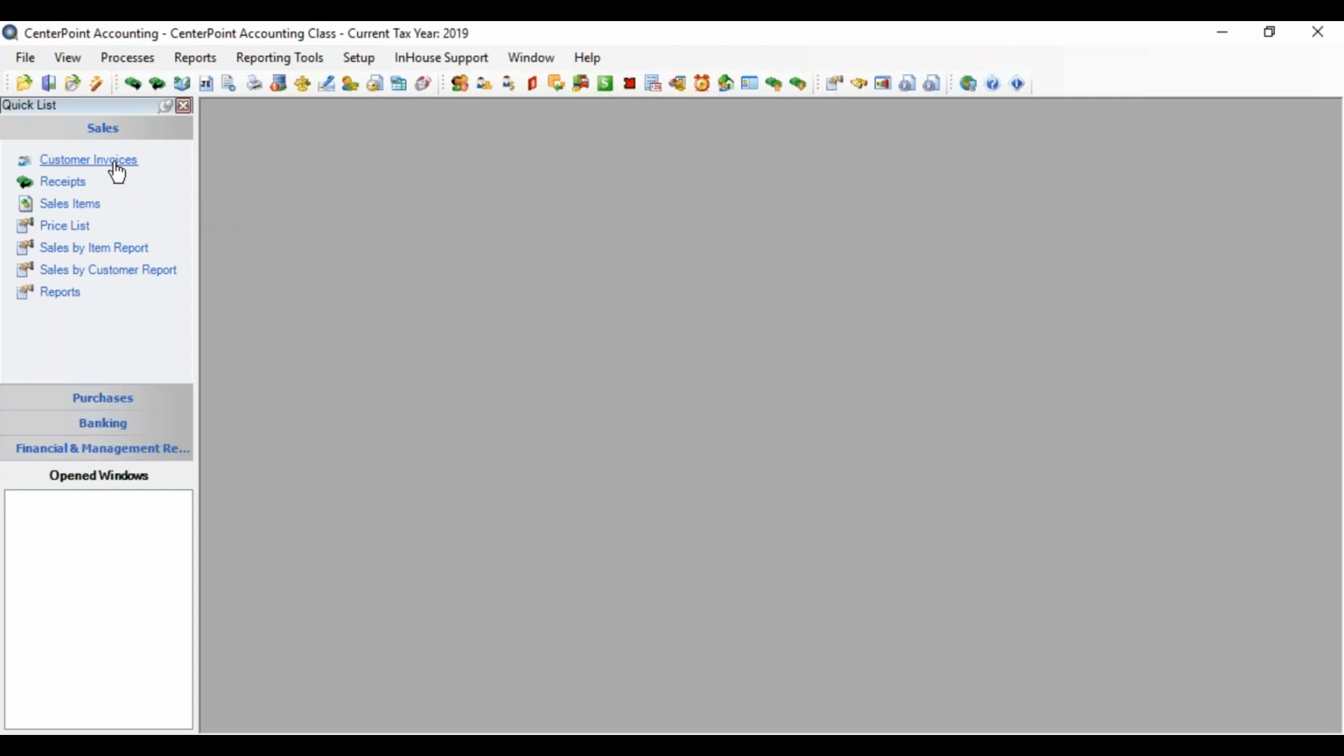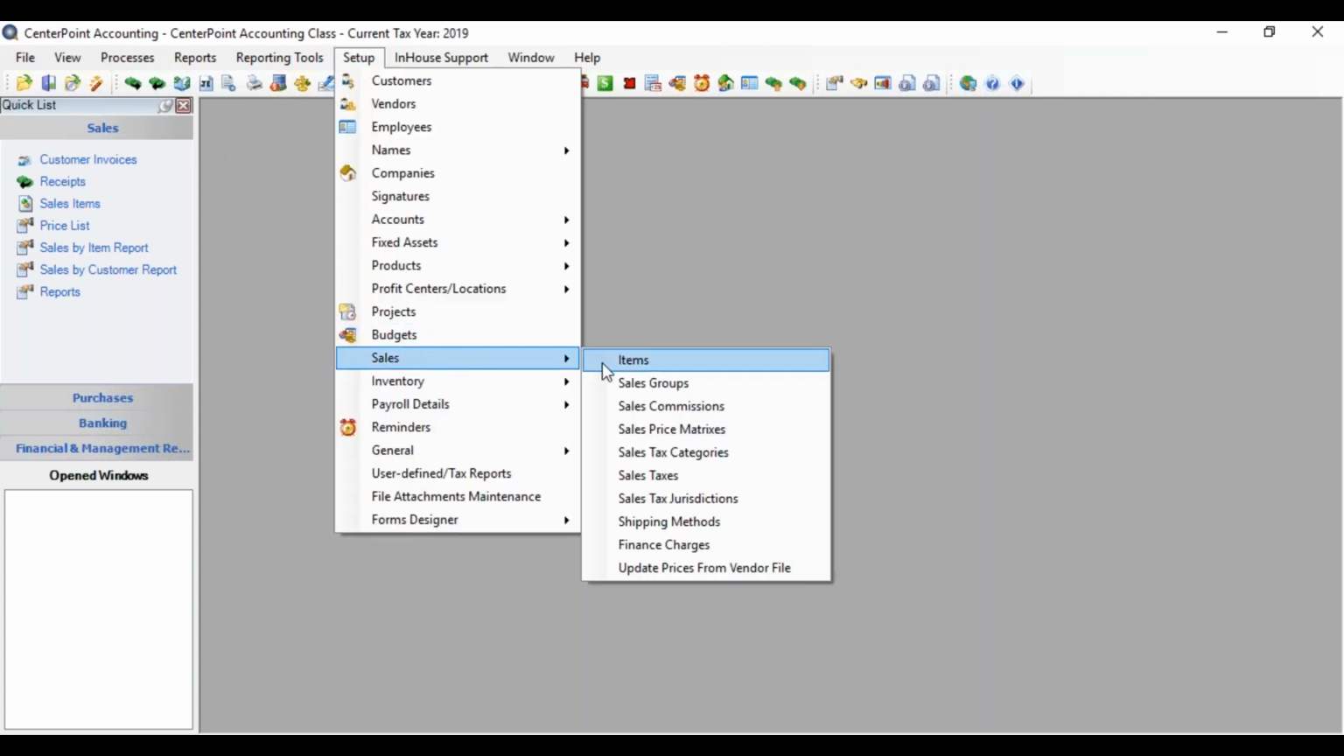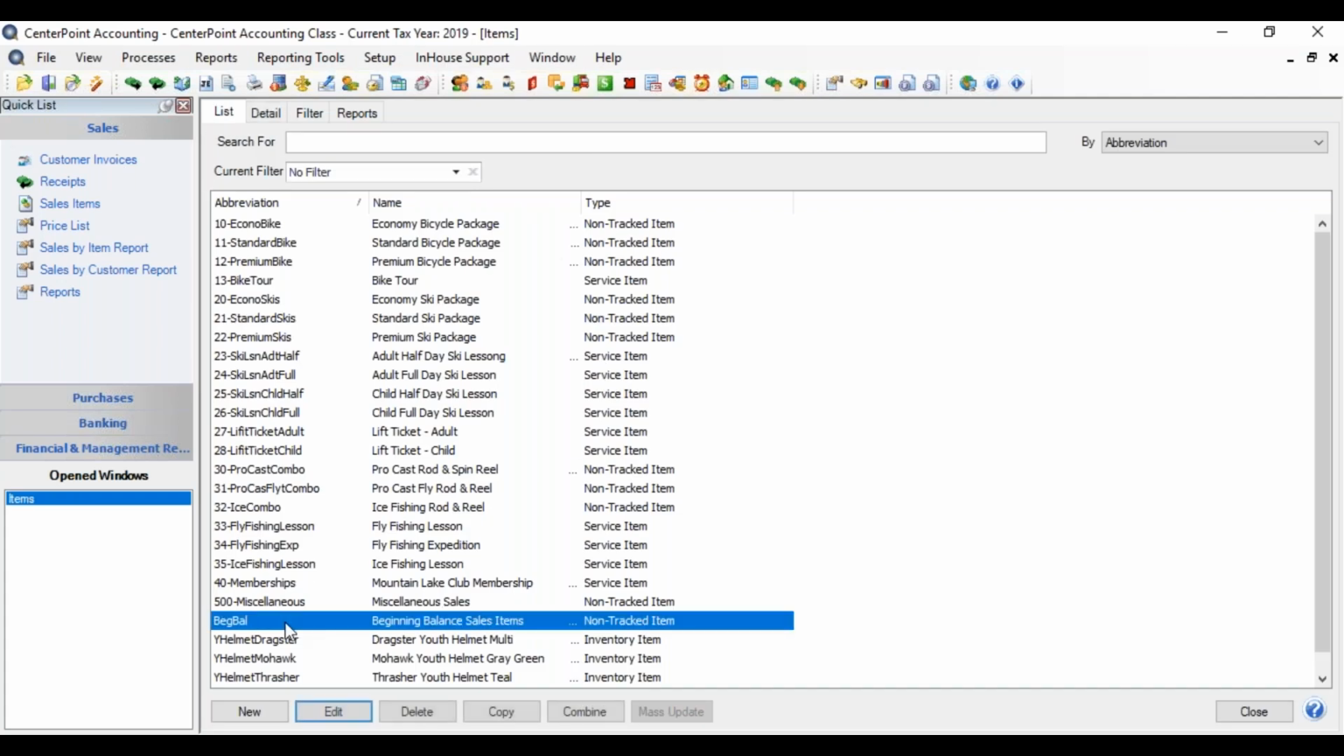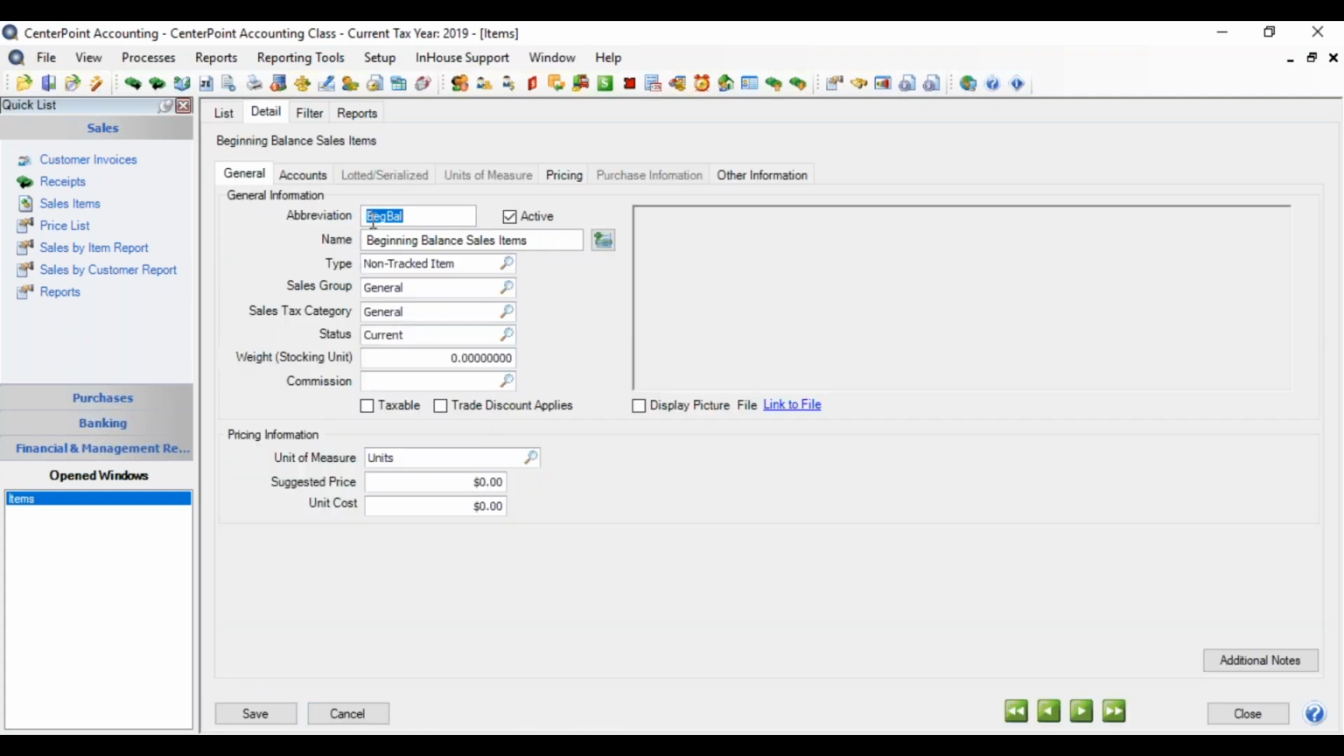Before you put in beginning balances for customer invoices, you're going to want a sales item for beginning balances. So we're going to go to Setup, Sales, and Items, and I already have a sales item here for beginning balances. Give it the abbreviation of beginning balance and a name. It will be a non-tracked item, regardless of what kind of sales item the beginning balance for that customer represents. If you're putting in beginning balances, it can go to this non-tracked item so it doesn't affect any other accounts, and fill out your general type description for your different categories here on the sales item.